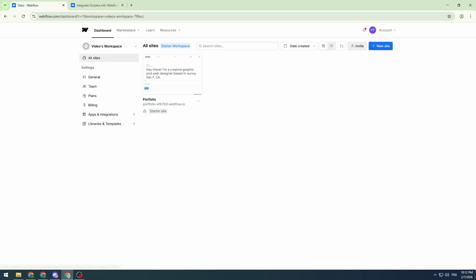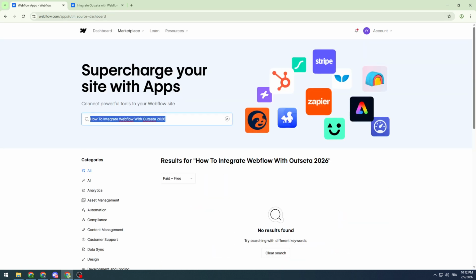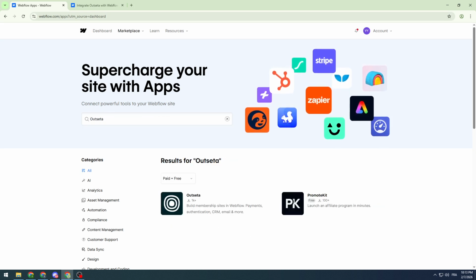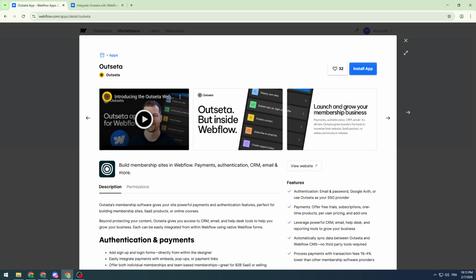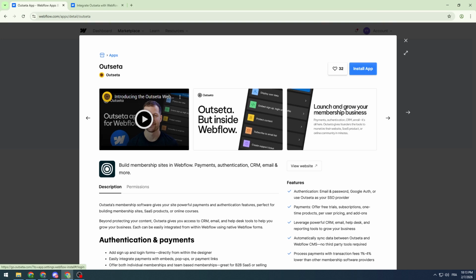So let's go here, Marketplace, and then click on Applications. So here we go. And then you simply have to search for it. So I'm going to remove this, remove that, and here we go. I'm going to click on that. And now what you should do is simple. Just click on this blue button right here, Install Application, and you will be all set to go.